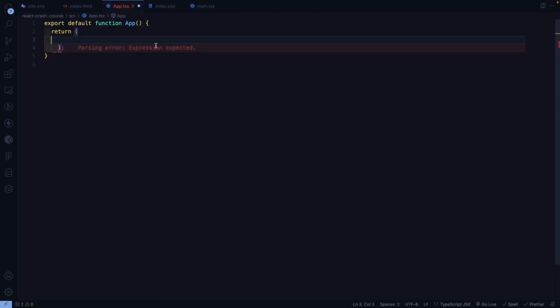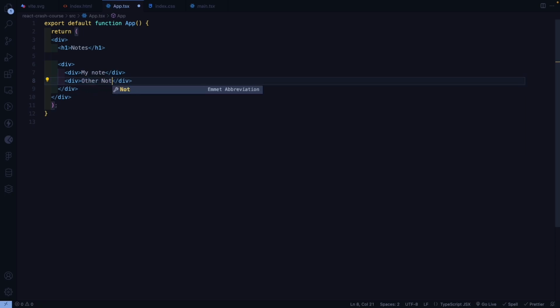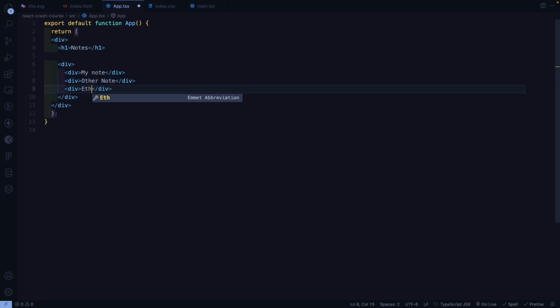So in this app, let's go ahead and build a div, right? This div will have an h1. Let's say posts. Maybe let's say notes. And we will have one more div. It will have some other divs as children. Let's say my note, and we'll say other note, and other divs, etc. Okay.